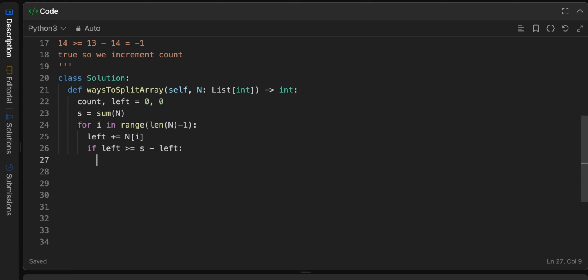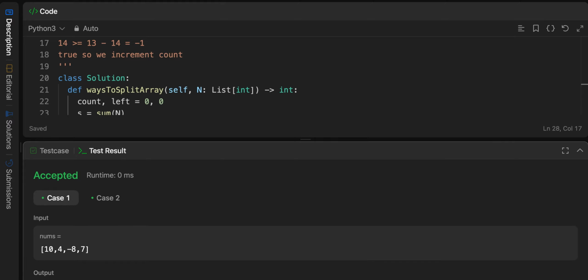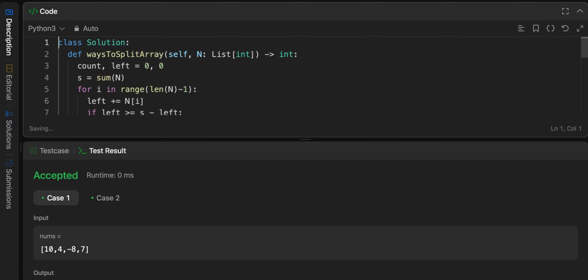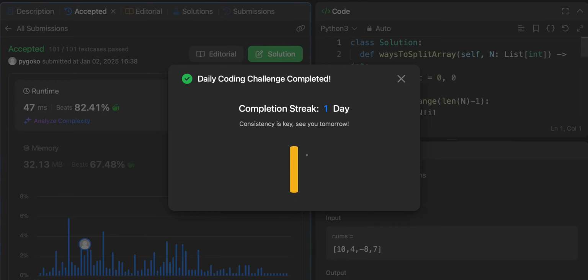And then if this is true, we increment count. Okay, I think that's it. And now we just return our count. All right, let's check it out. Okay, looks good. Let me take off these comments. I don't think we need them anymore. Let's submit it. Okay, looks pretty good.